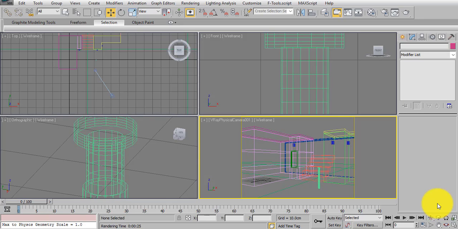Hi guys, and welcome to today's 3ds Max tutorial session. In today's session we are going to see about the exterior lighting.